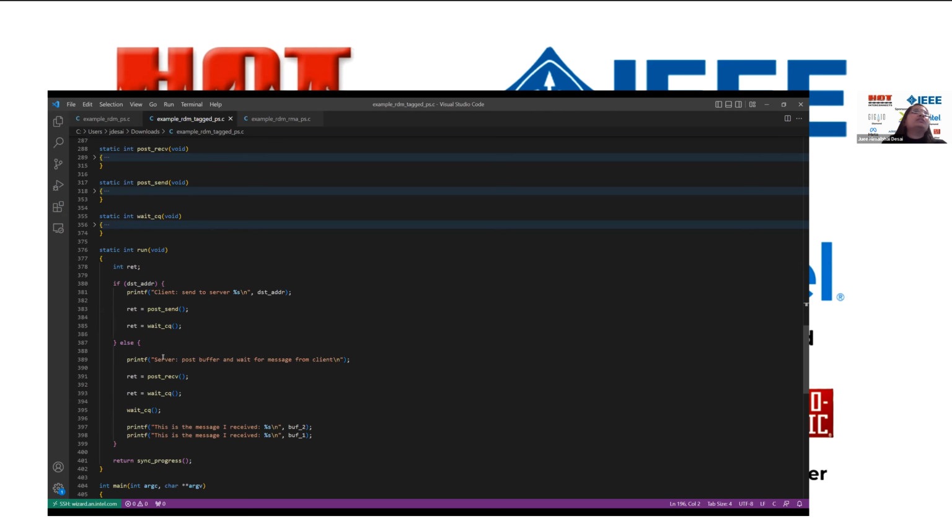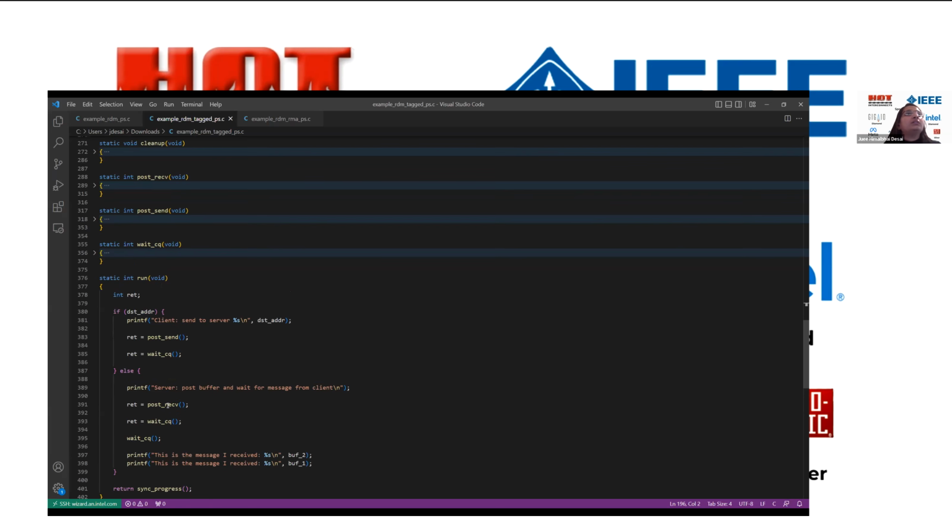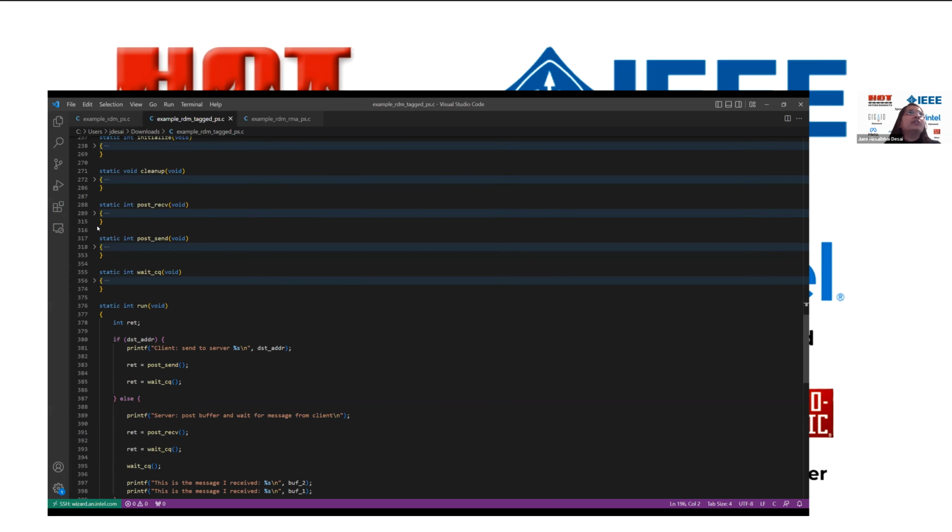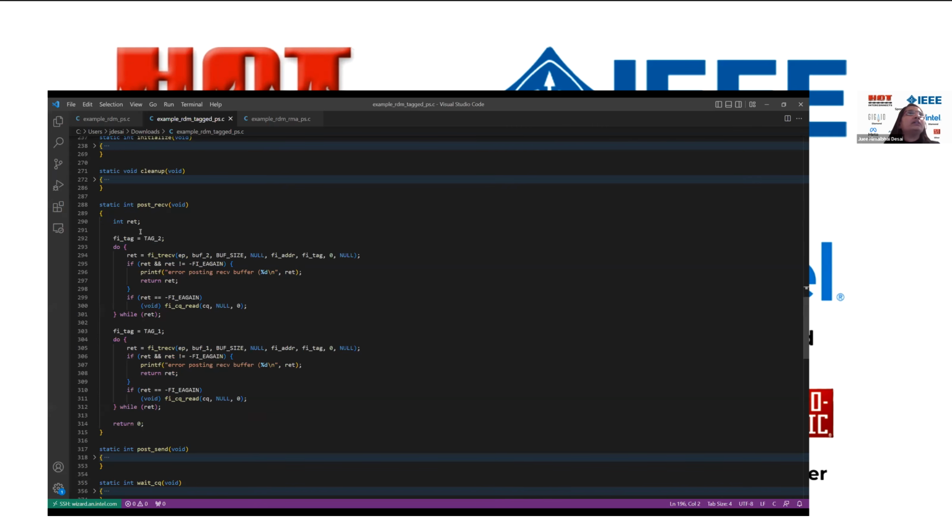So in this one, the server is going to start with the same message that it has posted a buffer and it is waiting for a message from the client. And it will do that posting of the receive buffer with post receive. So here the post receive is going to use the FI tagged receive call. As I mentioned before, this is a tagged application, so we want to use the tagged receive call here.